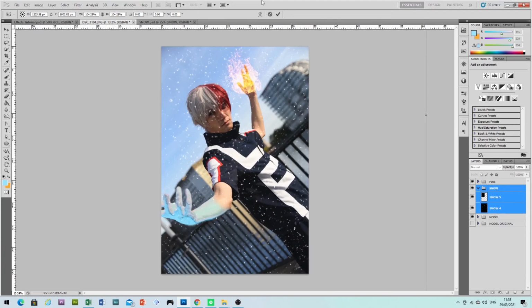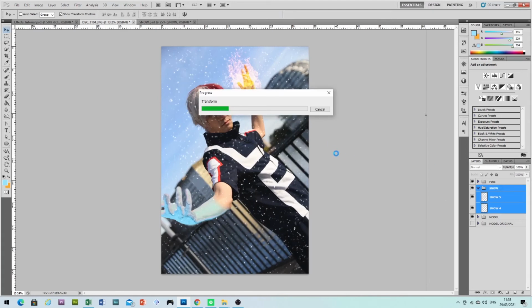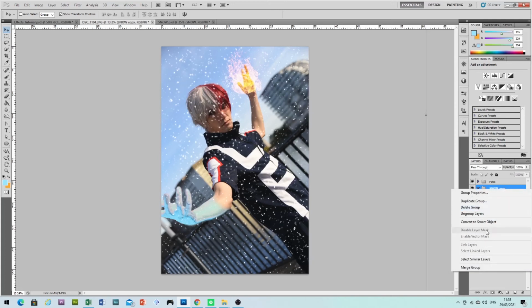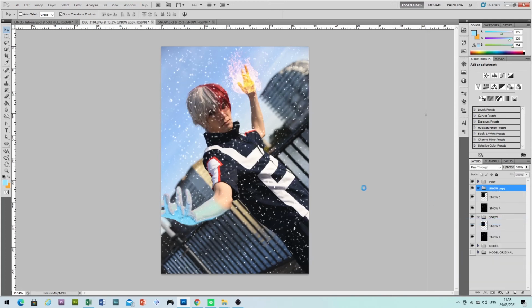Tell you what, the size on that snow is not bad for background snow. I'm going to leave that as is. You'll notice it's taken a second because this is rather big and my computer doesn't like it. But what we could do as well is duplicate these layers, and I'm actually going to convert this to a smart object just because it will make it quicker.